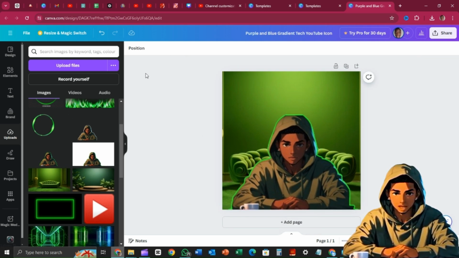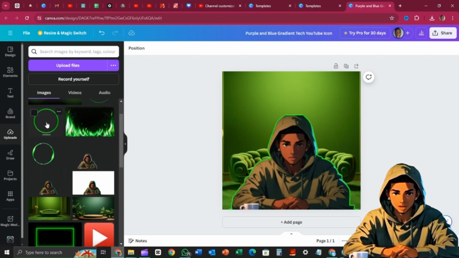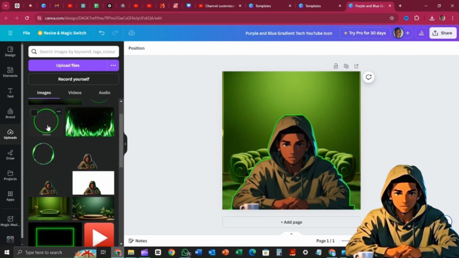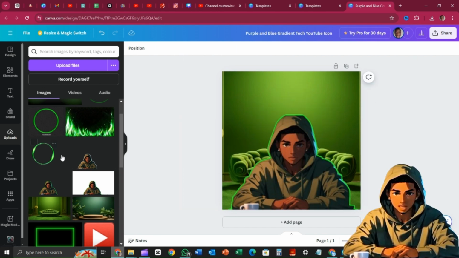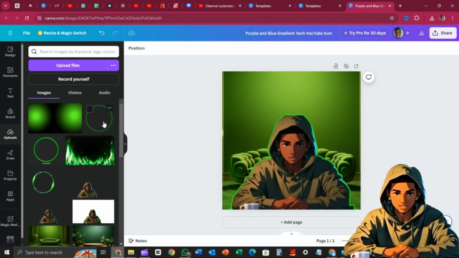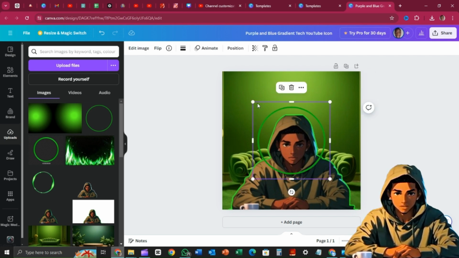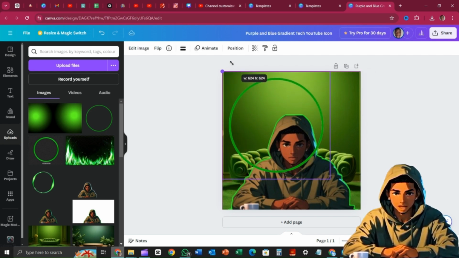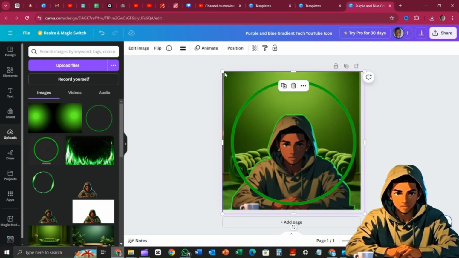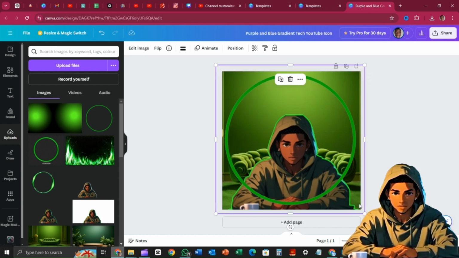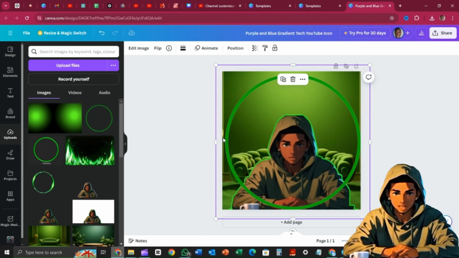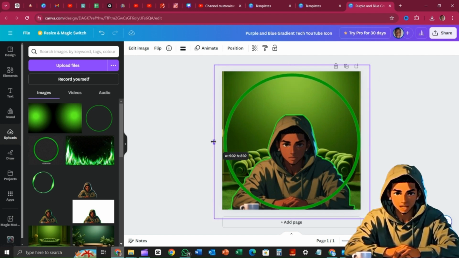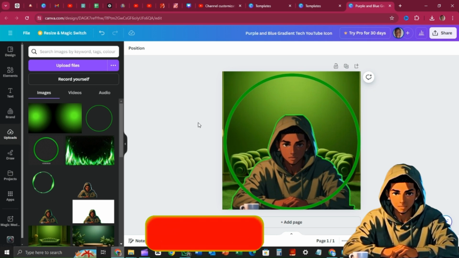Alright, so I want a round frame above it. I can't use this one. Okay, I have one here. Alright, so you will see the purpose of this round circle when we start uploading. Okay, so let's make it like this. Alright, so that is it. We are done with our logo.